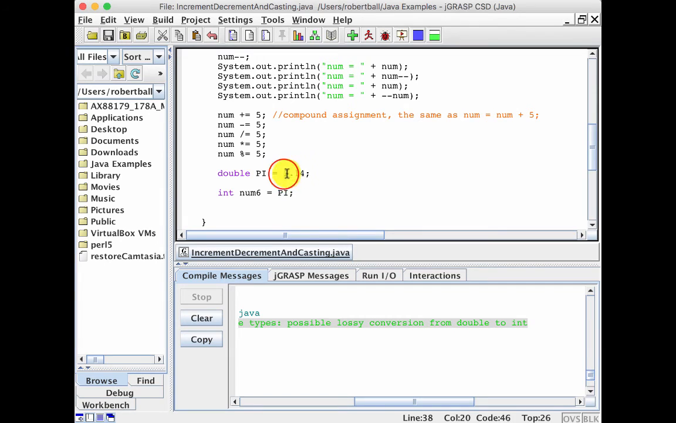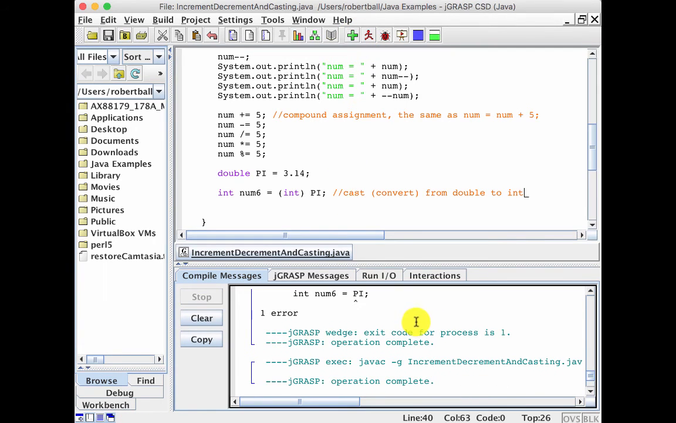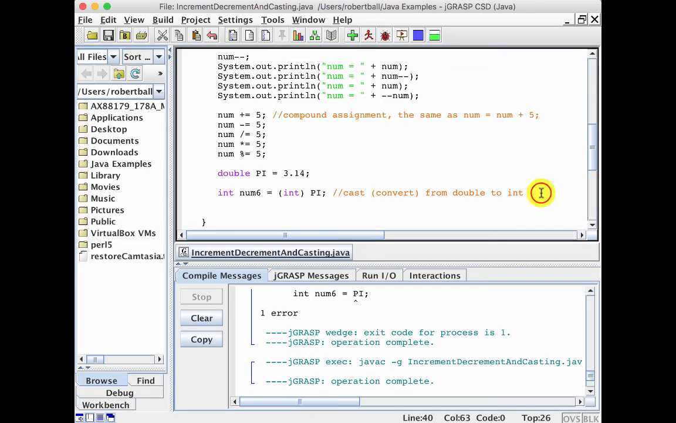Ugh. But what if I really just want the 3? I know that when I convert a double, this pi, to an integer, I will lose the 0.14. I know that. And Java won't let me do it. It says, you know, you just cannot lose that. Well, I can force it. I can say, hey, I really want to cast or convert. So cast, which means to convert from double to int. And if I do it this way, it works out all right. I actually succeeded. I can even print out num6.